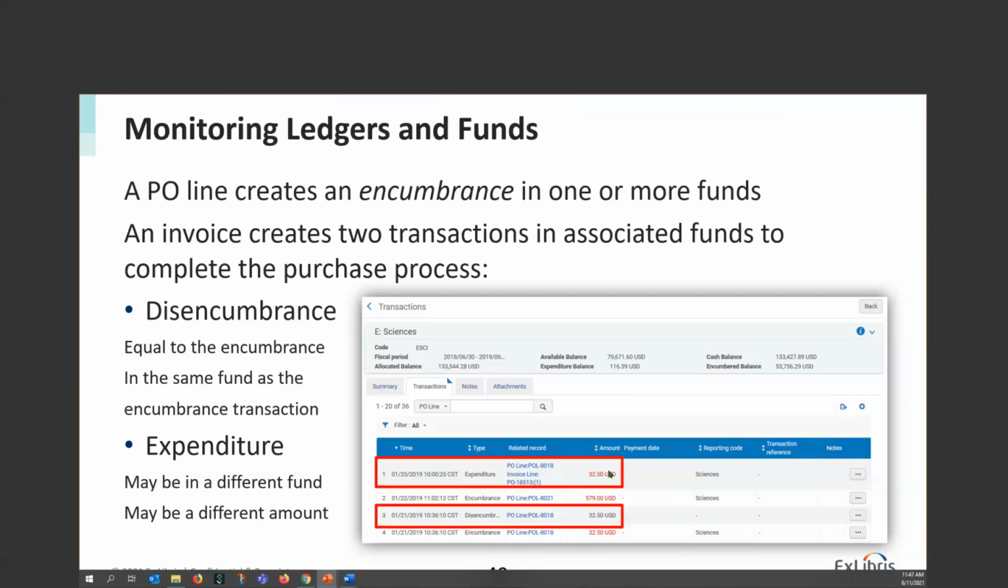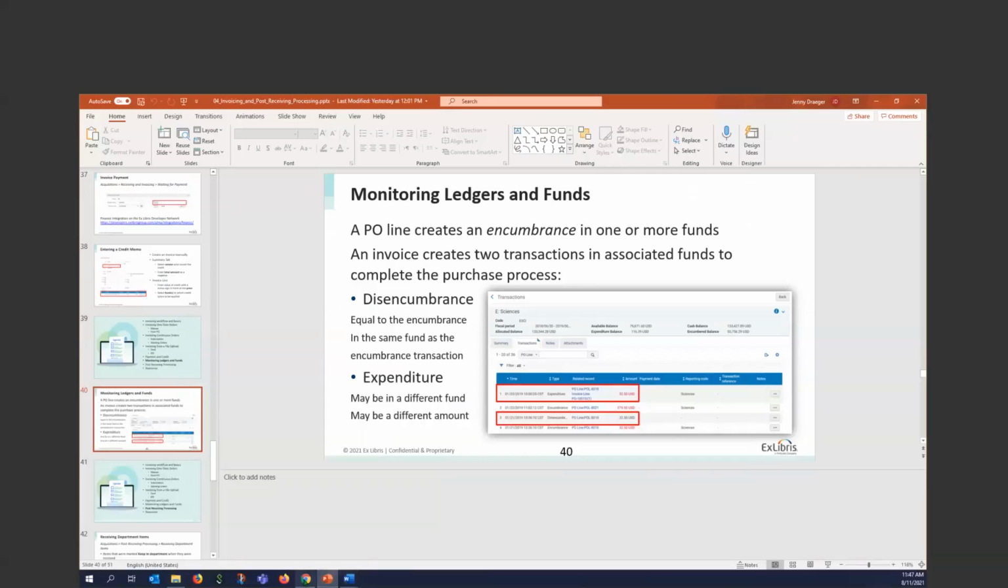It may be a different value. It may be a different fund. Maybe you thought you were going to pay it out of one fund, and on the invoice, you updated it to a different fund. So that expenditure might show up in a different fund. So we'll take a look.